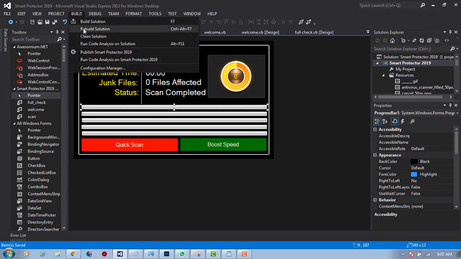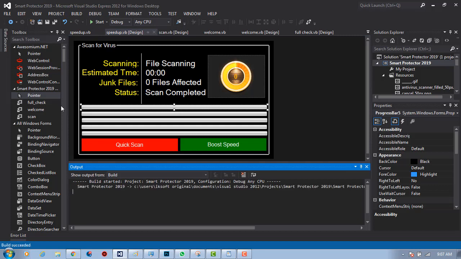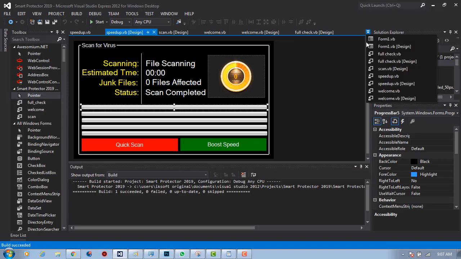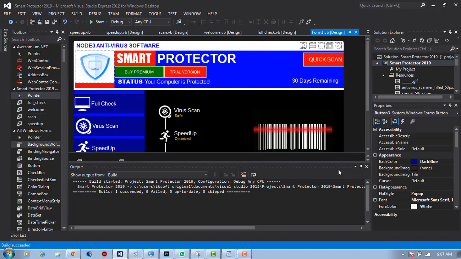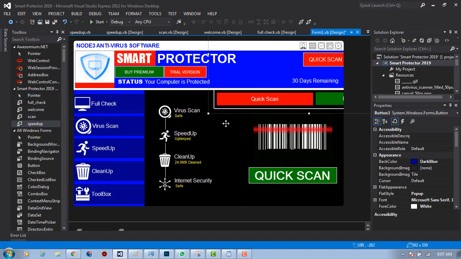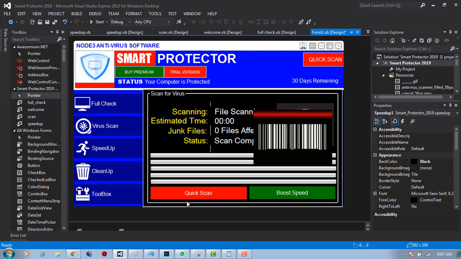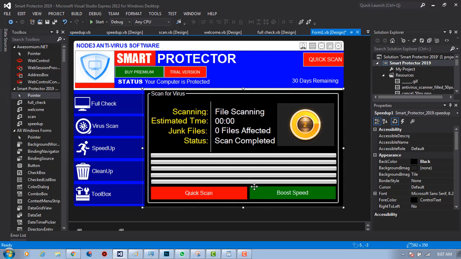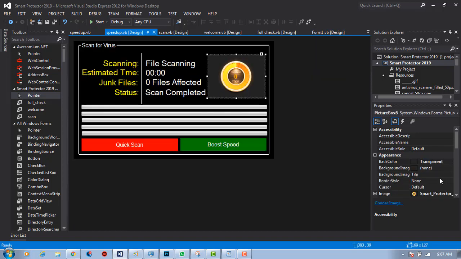Now let's go to build solution so that it will be added to our controls here. So let's go to the home screen, right? Let's go to the form 1, and then let's close this. Let's add the speed up to our project right here. So as you can see, this is our speed up system. Now let's save this. Now let's go back to the speed up, and this, let's hide this.